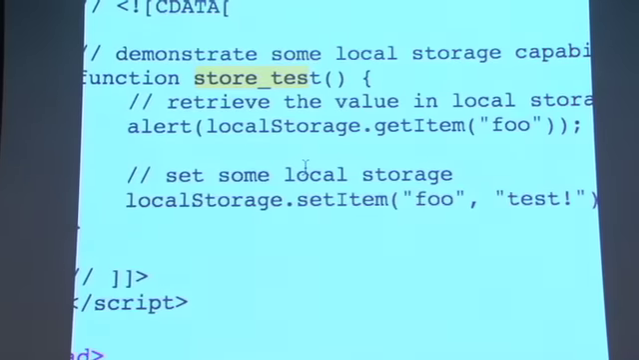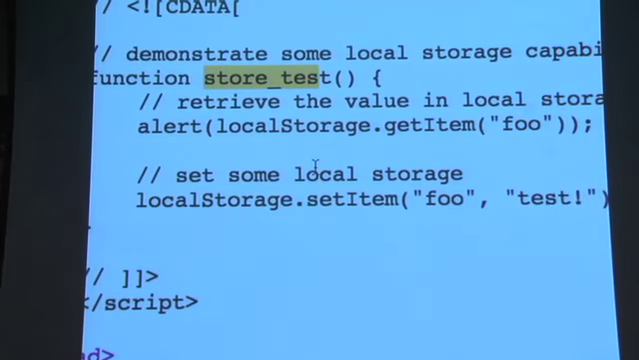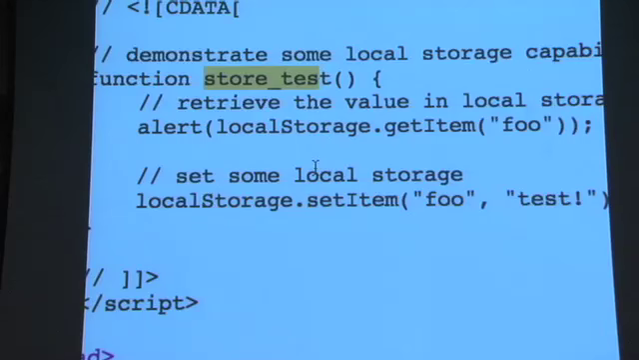Okay, so this stores values in key value pairs. So we're setting a key here of foo, and we're setting a value of test, exclamation point. So whenever we want to retrieve whatever data happens to exist at a particular key, we just use the getItem method and pass into it the key that we want to retrieve the data from.